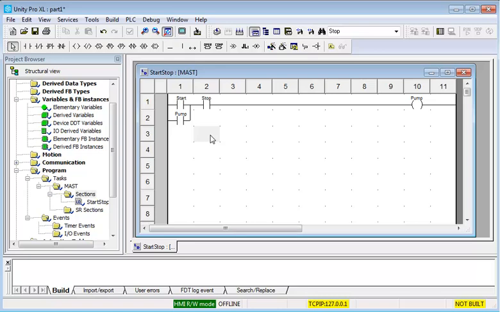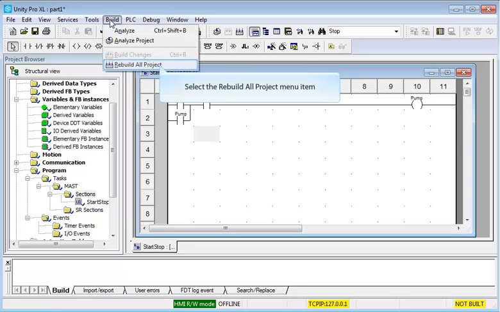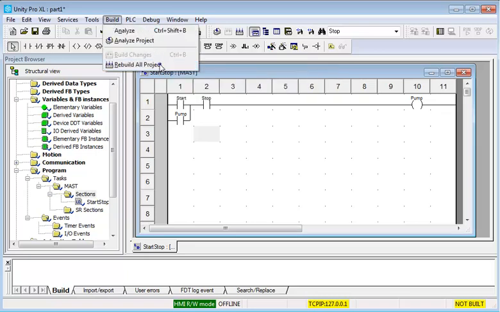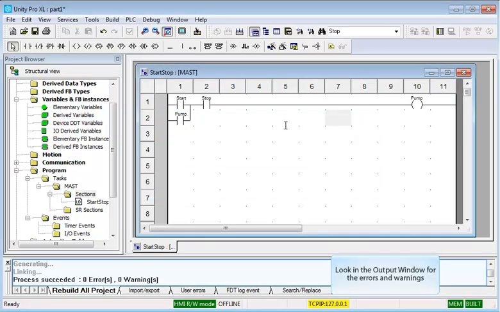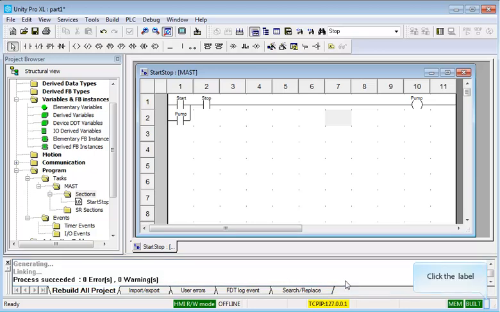Next step is we need to convert our program from this graphical representation to a language that the PLC is going to understand, and that's done using the build command. So we click on rebuild all project, and it goes through the process of building the project, and we look down in the output window and it tells us that we have no errors and no warning. And also down the bottom we see the green label which tells us that our project is built.